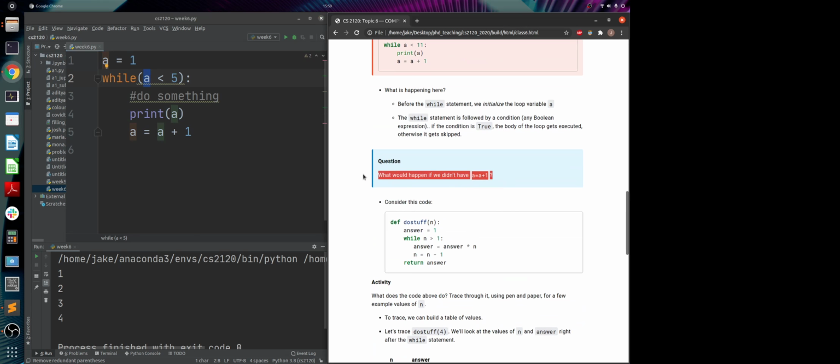What would happen if we didn't have this counter a equals a plus 1? Well, if we had a equals 7, then we're fine, because that will cause this condition to be false. The problem with just writing a equals 7 is we're not really looping through. We're only doing one iteration, so it's kind of pointless. A equals a plus 1 is nice because we can do something some number of times. In this case, we'll do it 4 times.